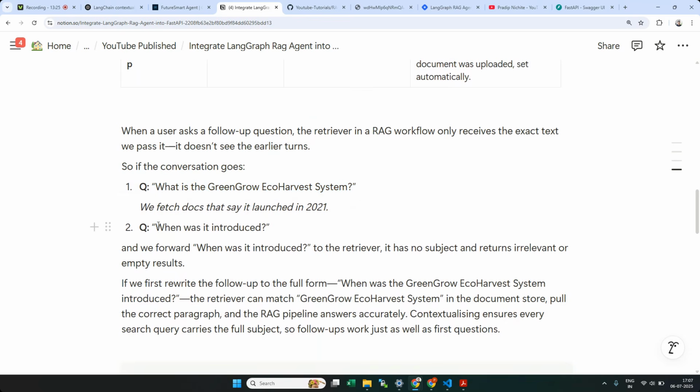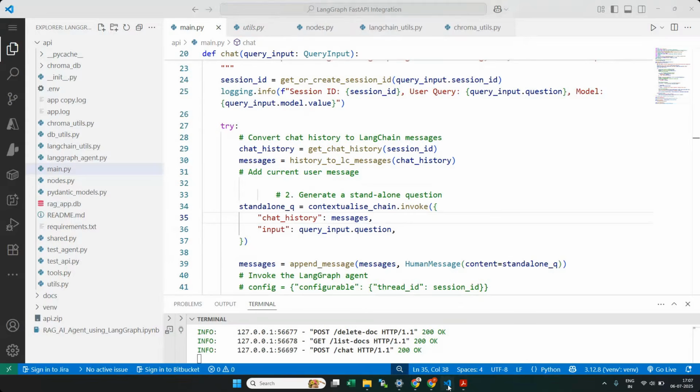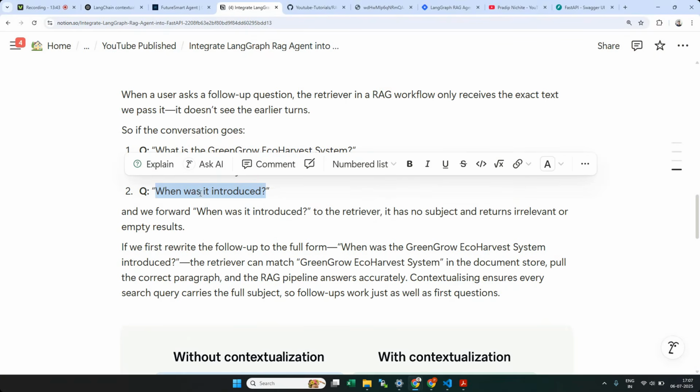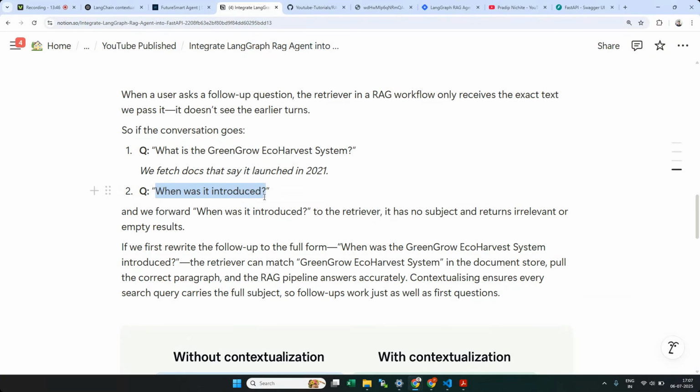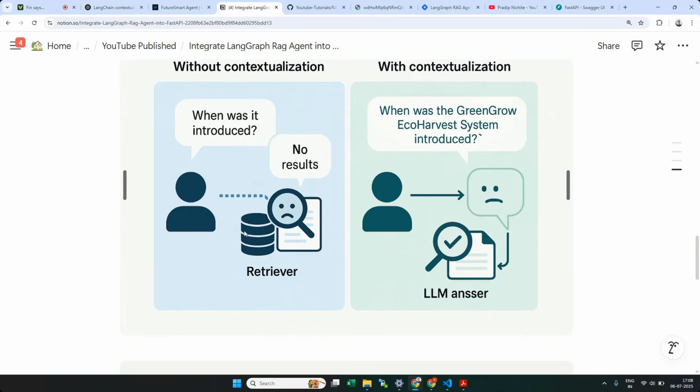But imagine the user asks this follow-up question: when was it introduced? And if I only take this part, when was it introduced, which is the user's latest message, if I only take this message, I will not find the relevant document, because when you try to match this query, when was it introduced, with this thing, it's an ambiguous query, it's not going to match with anything.